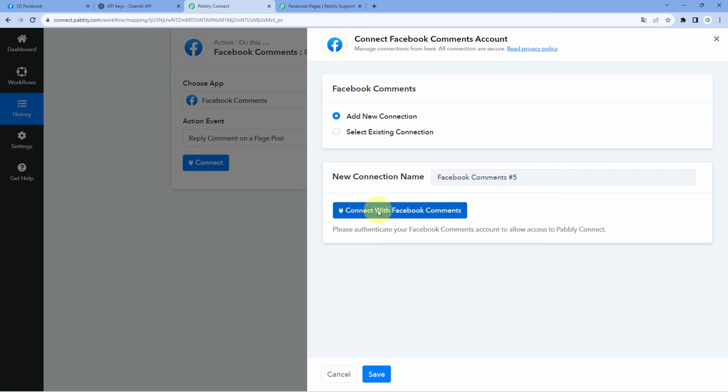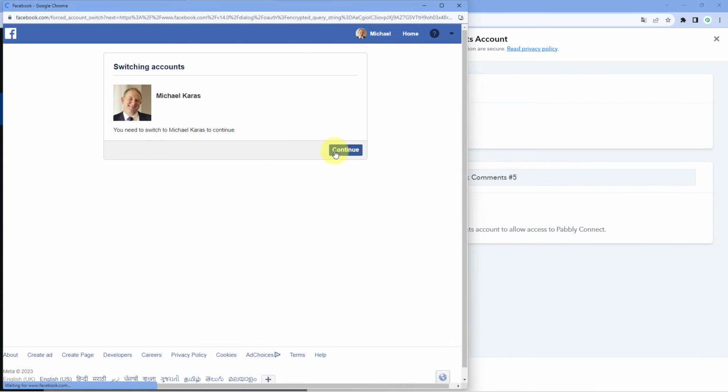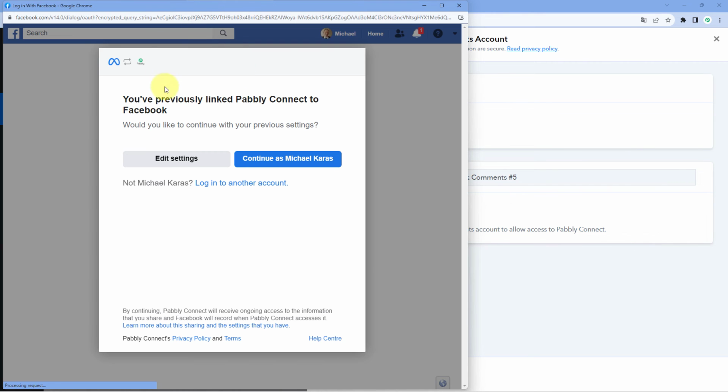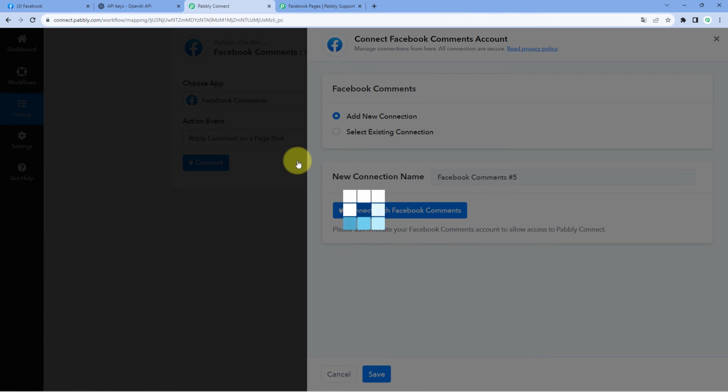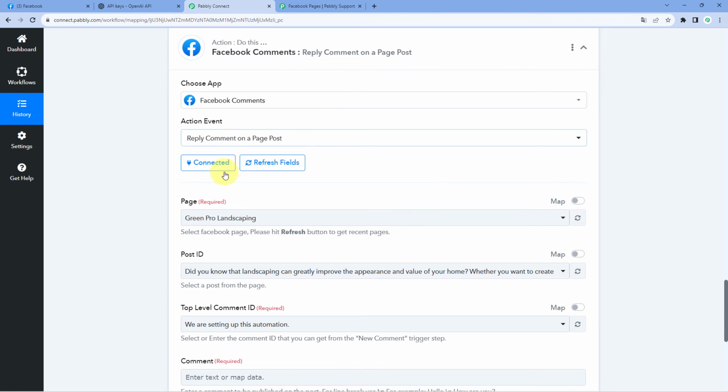Then just click on connect and select add new connection. Now just click on this connect with Facebook comments button. And here guys, we just have to make the same connection process once again. Just click on continue. Because we have already logged into a Facebook account, it has detected the account. Click on continue with Michael Karas, and it is done. So we have connected our Facebook profile once again in this Facebook comments action.